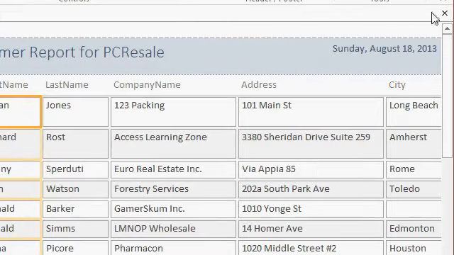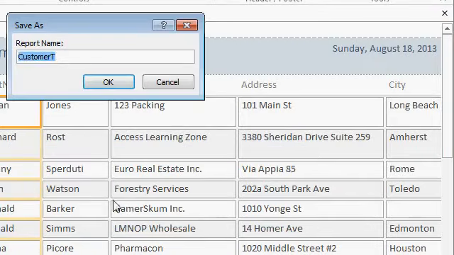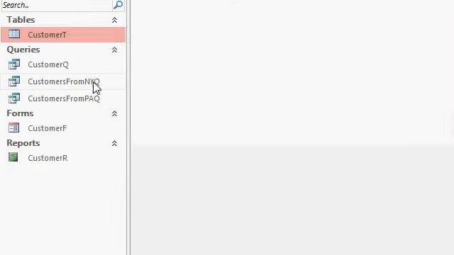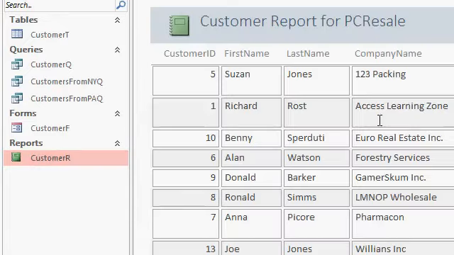Okay, so let's go ahead and close this report. Do you want to save changes? Sure. Let's give it a name. I'll call it Customer R. Hit OK. And now you'll see Customer R's right over here in my navigation pane. I can double click, and there's the report again.